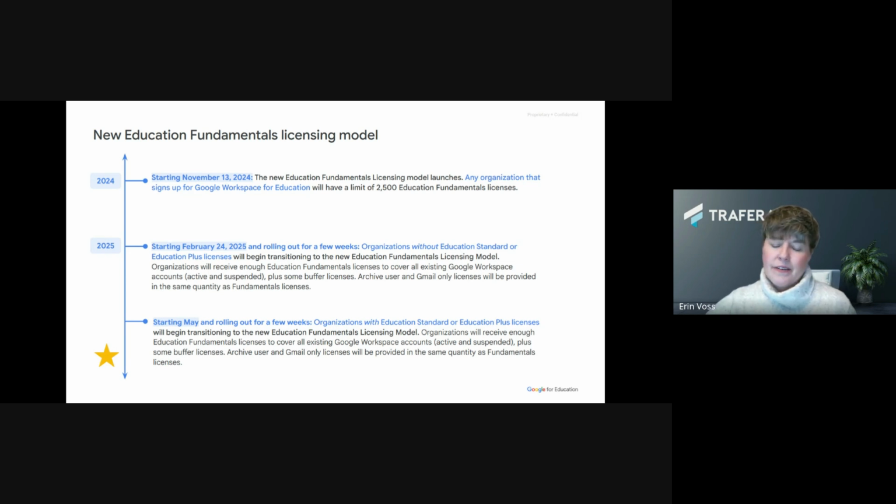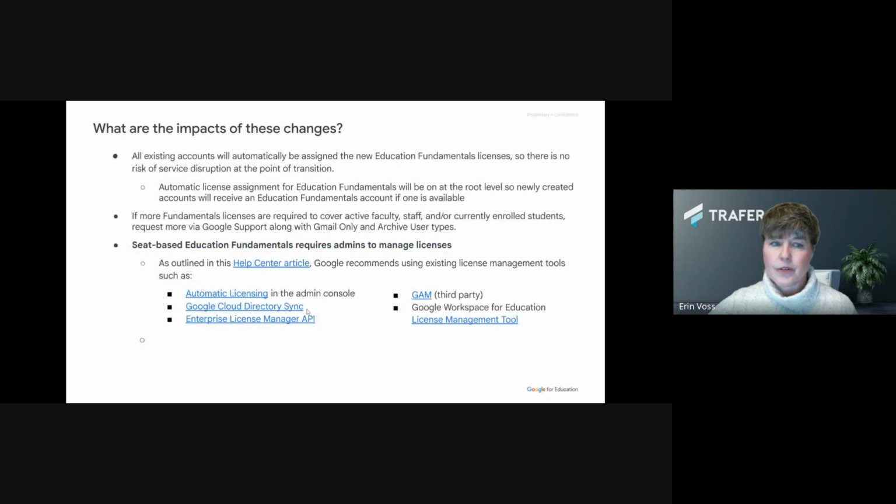One other thing I'll point out, and you'll see this on some other slides as well, if you need additional licenses, you can request those from Google support. Resellers like Trafera will not be able to request those on your behalf. You will have to request them from Google support. So some of the impacts of these changes. All existing accounts and all users you have today will automatically be assigned the new Education Fundamentals license. So there's no disruption when Google puts this change in place.